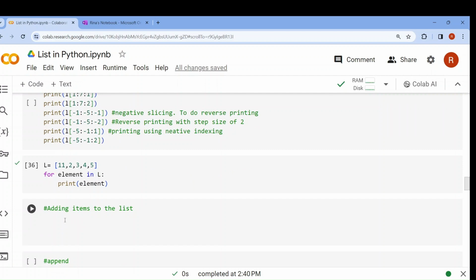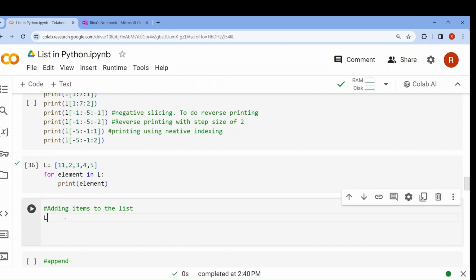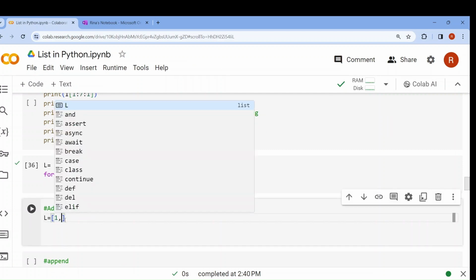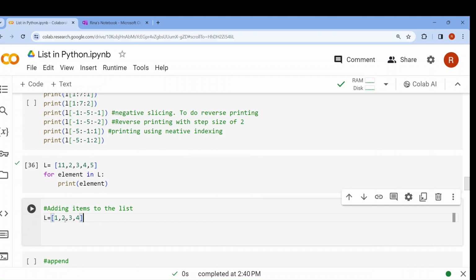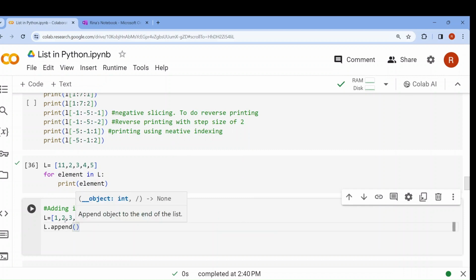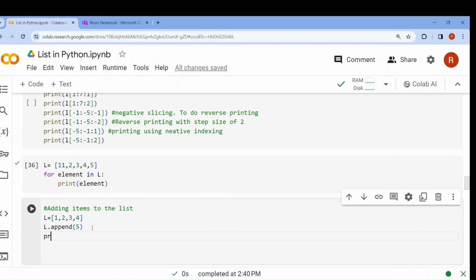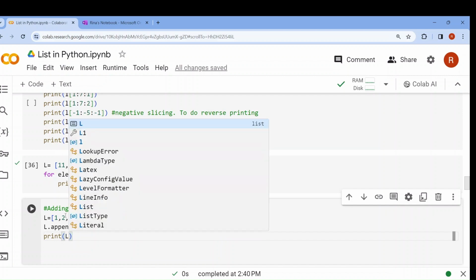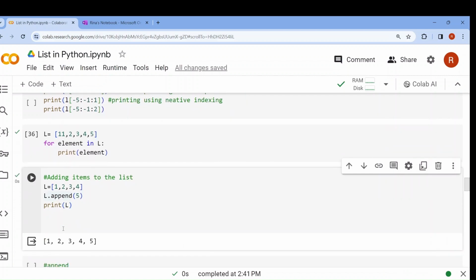And our next topic is how to add any item to a list. Let me create a list: 1, 2, 3, 4. Now I want to add 5 at the end. How can I do it? The append function. You remember append 5? That means 5 will be appended to the end of the list. So if I print L, what will be the output? It will give me the list with 5 added.